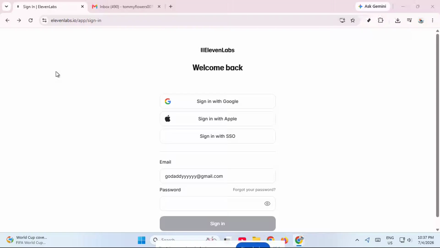In this video, I'm going to show you exactly how to reset your password in ElevenLabs step by step, so you can get back into your account quickly and without any confusion. Whether you forgot your login details or just want to update your password for security, this tutorial will walk you through the full process from the sign-in page to successfully logging in with your new password.